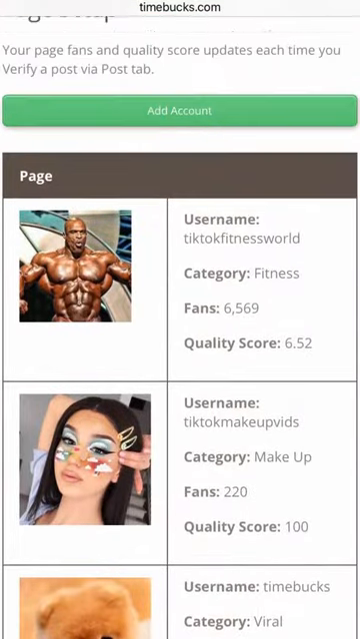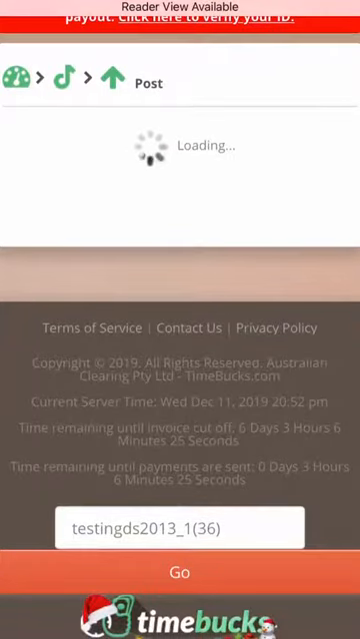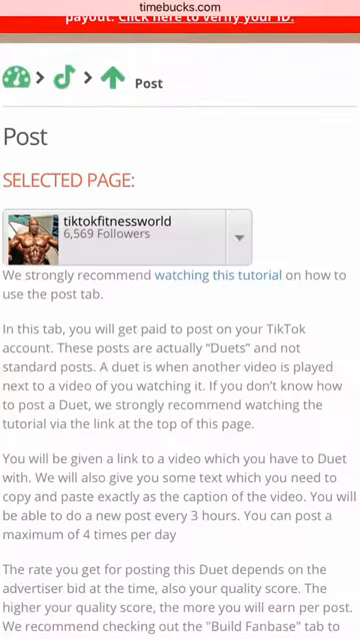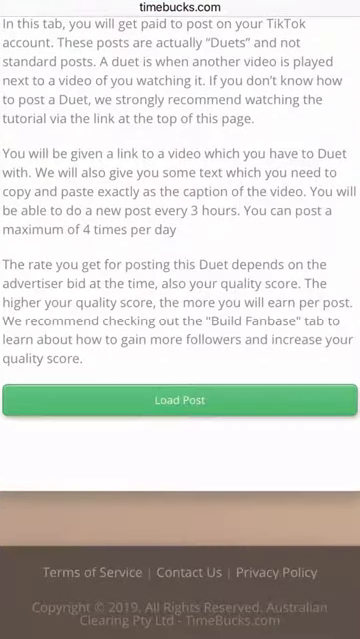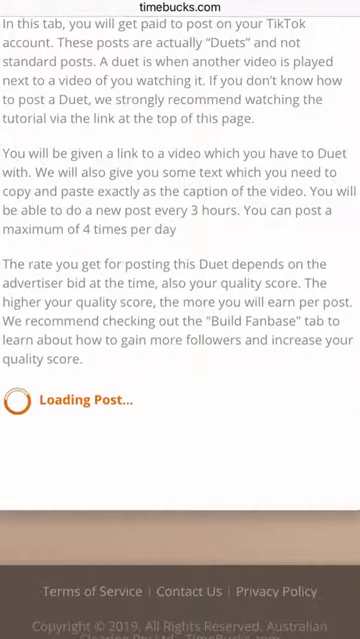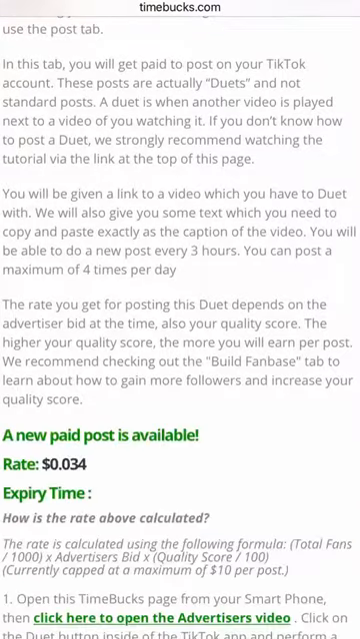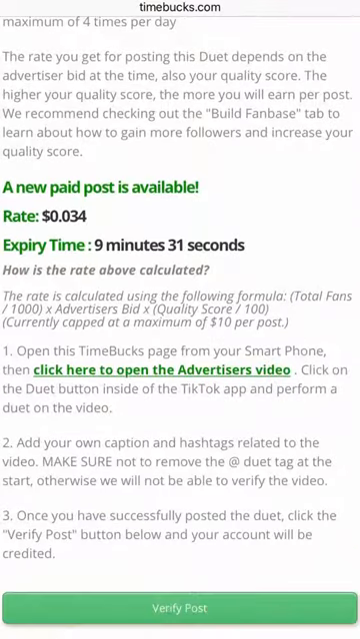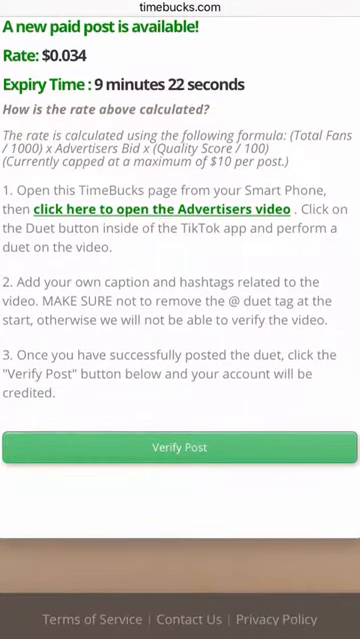So once I've added the page here, I can go back to the post tab, and you'll see here in the post tab there's a selected page drop down. So at the moment I've got my fitness page selected, so I could go load post, and that will load a post specific to this page and my category. And once it comes up, you see I'm going to get 3.4 cents for this post. I'm now in a session of 10 minutes. I've got 10 minutes to post this particular post.